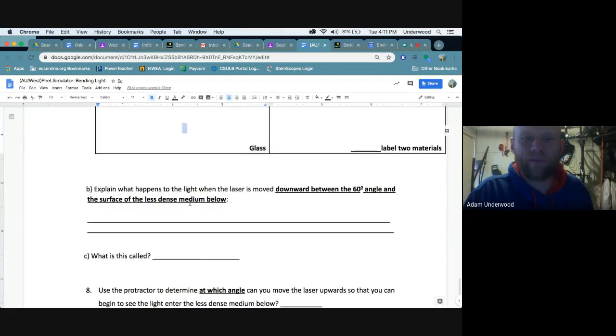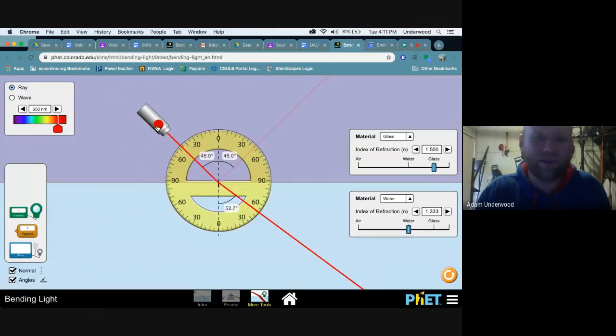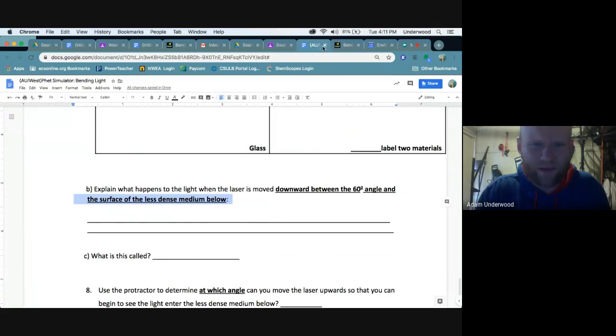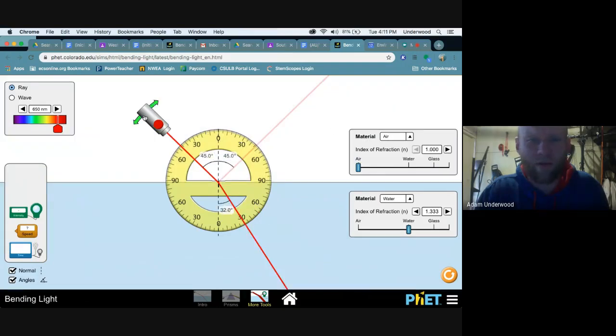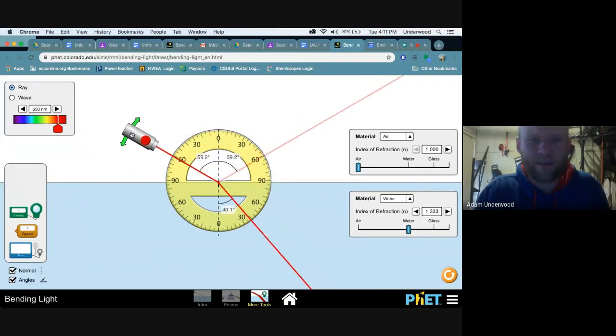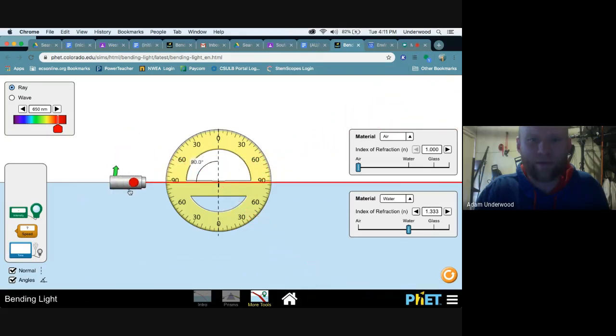Okay, and then B is asking this. What happens to the light of the laser when it's moved downwards at a 60-degree angle? So let's see what that means. And it's asking downwards at a 60-degree angle into a less dense medium below. So I want to have a less dense medium below, water and air works. And so I'm going to find 60. So here's 60. And you're going to move it down like this. And you're going to observe what happens when you do that, okay, as you go to the surface.